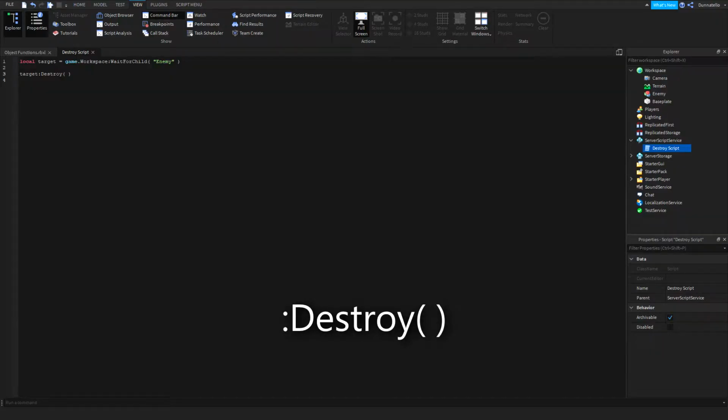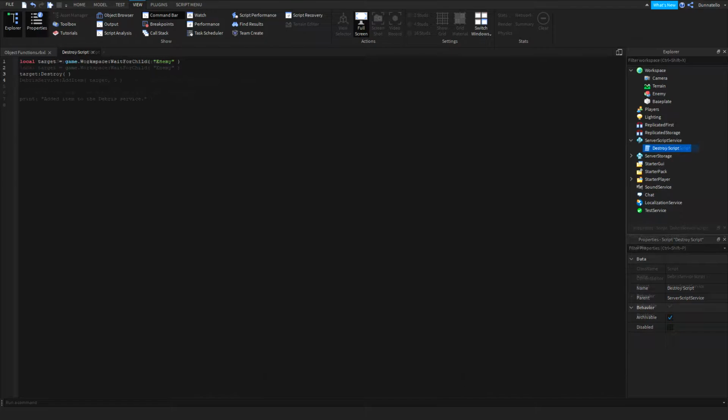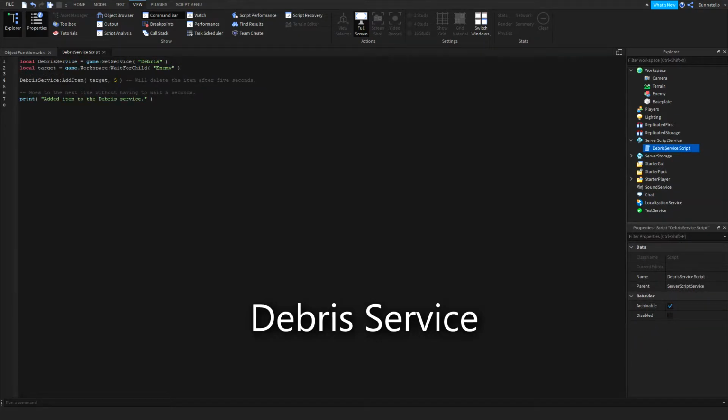Destroy can pretty much be used on any object and remove the object from the game. It removes the object and all of its children objects as soon as possible from the game and is visually similar to setting the parent of an object to nil. However, it's better than setting the parent of an object to nil, as that hides it but doesn't remove it from memory. If you want delayed removal of the object from the game, you'll want to look into the debris service, as that will allow you to delay object removal with a specified time length.